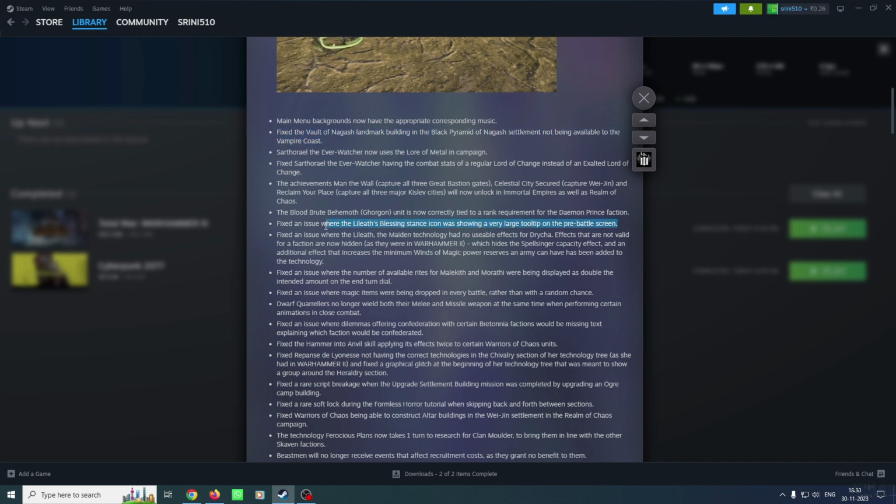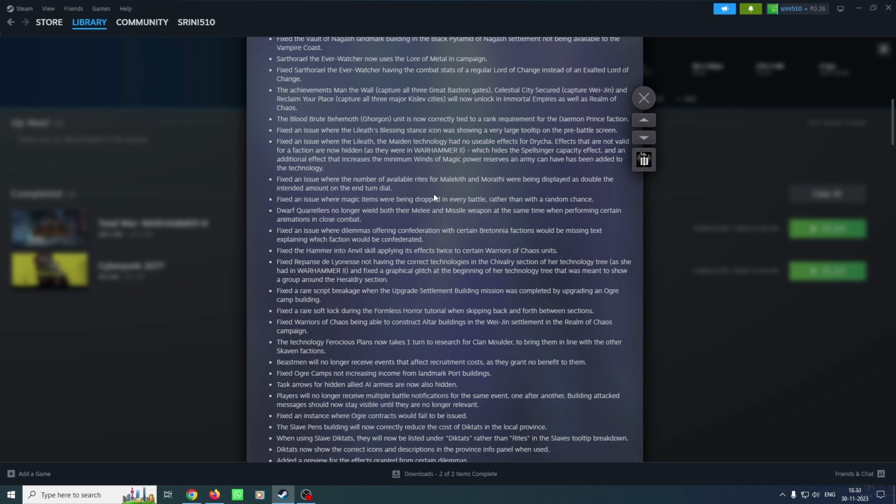I'm not sure, but I have played some campaigns with the Lilith's Blessing. I'm not really sure. And also the Draka one: the main technology had no usable effects for Draka, so they have fixed that one. And then we have Malekith and Morathi, where rites doubled, but now it will be shown as intentional. And then magic item drops were dropped in every battle rather than a random chance. So I'm not sure about this one either.